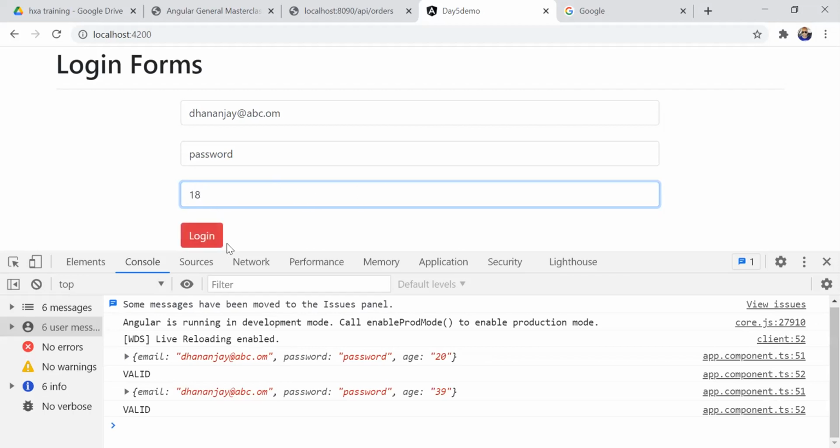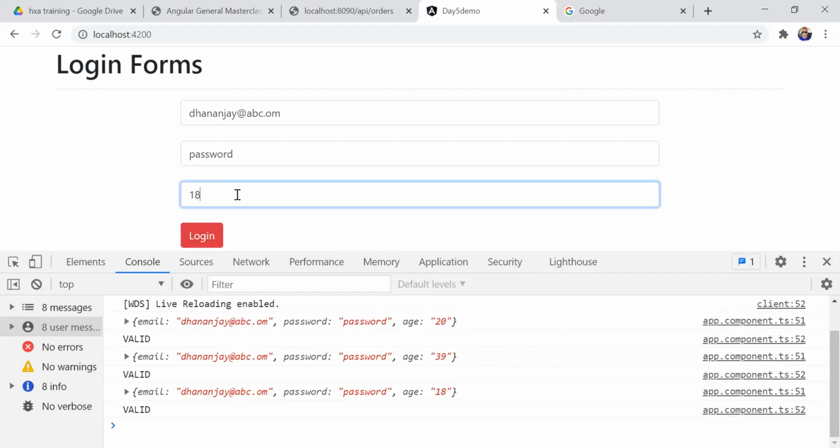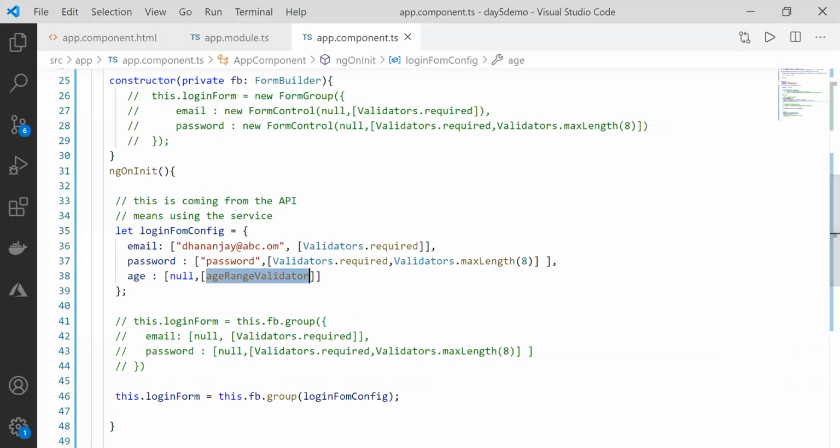If I pass 18, it is enabled. If I pass 16, it is disabled. So our custom validator is working fine. Let me go to the code again and let us display some message for that. So we'll display that message here, and how we would do that. So we'll say that right here.